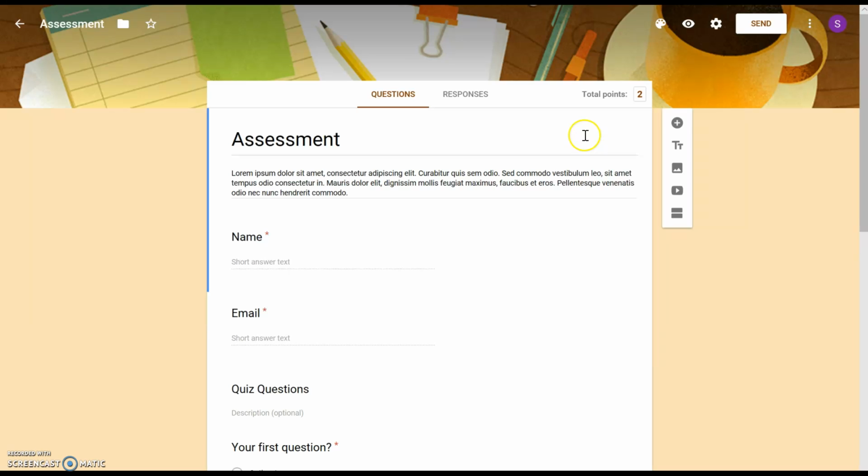And then on this right-hand side, you have some options as well. This first little icon is to add a question. So if you want to add in more, you can add up to about 30 questions. There's not really a limit that is stated. But for the sake of this tutorial, I'm just going to stick to 2. Here you can add a title and description, which we'll do in a bit. You can add pictures, an image, videos, or sections. So I'll go ahead and add a section so you guys can see what that does.